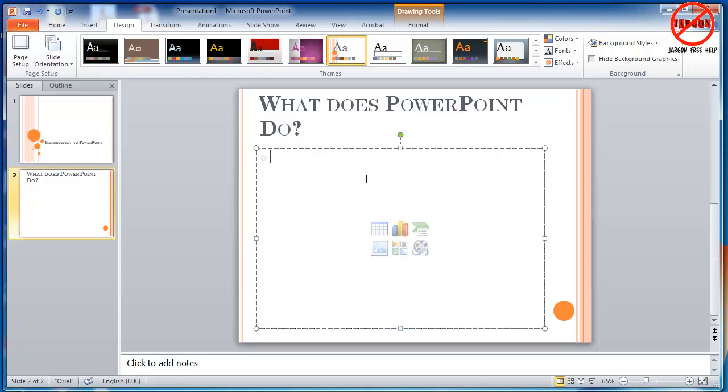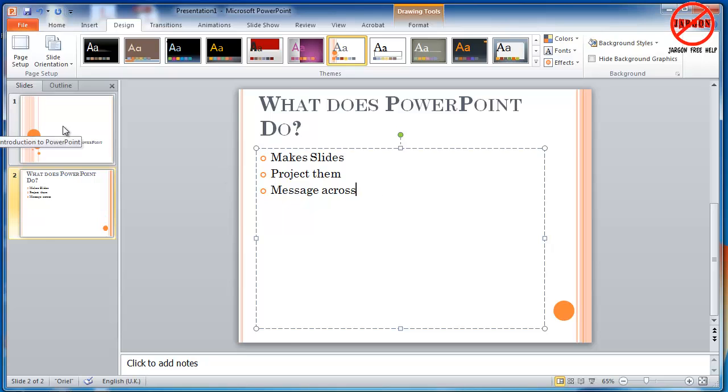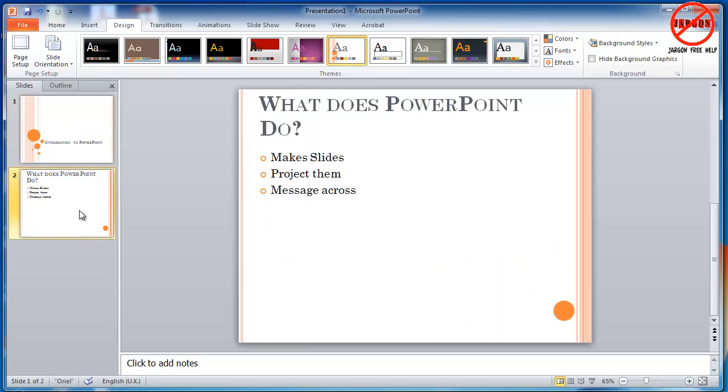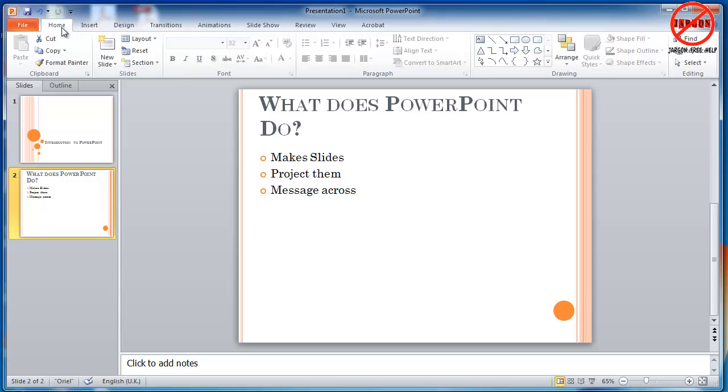If I click here to do this, it makes slides. It allows you to project them and to get your message across. Okay, so that's more or less what it does. So I can see here my different slides, and I can go back to home, and I could choose to put in another new slide.